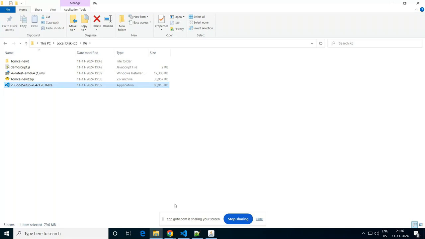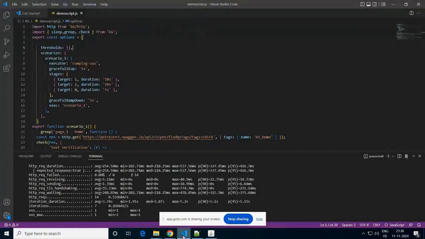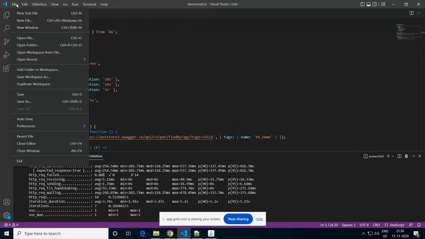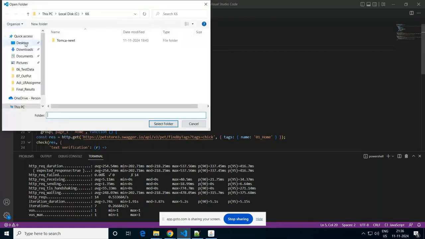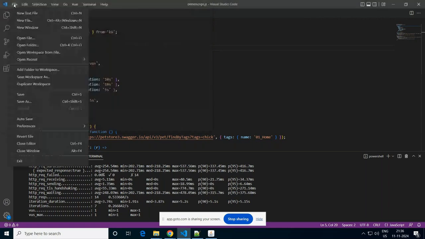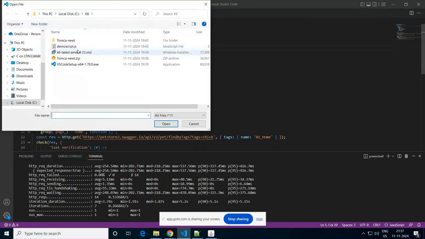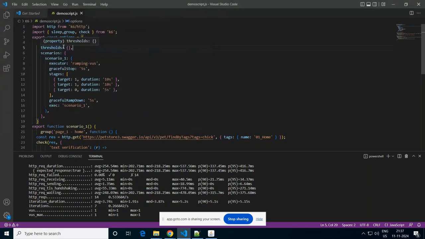Okay. Once you get Visual Code opened, this is a very simple demo script that I have on my machine now. You should be able to go to your folder where you are going to store your K6 scripts, and open it. I'll open the file, demo script.js. Everything will be .js. Your K6 script will get opened.